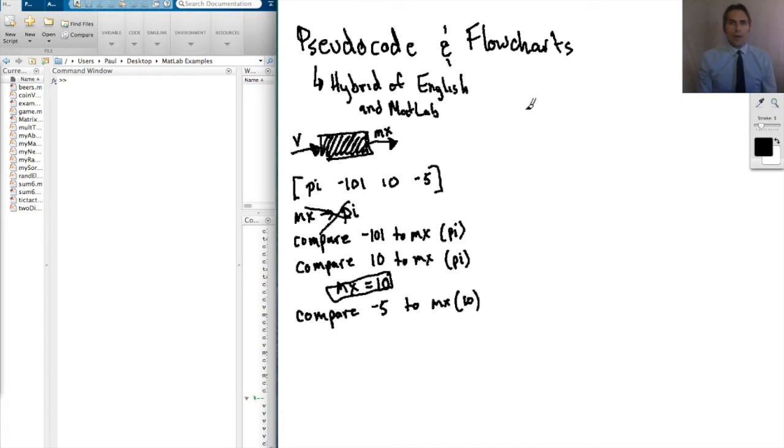Alright, well now I want to write some pseudocode for this algorithm. I want to write something that describes what we're doing here. And it's going to be a mix of English and MATLAB, and it's going to be technical and unambiguous. The format of pseudocode is up to you, the programmer, and there's really not any standard way of doing this. But it should be unambiguous. It should be very clear what it is that you're doing.